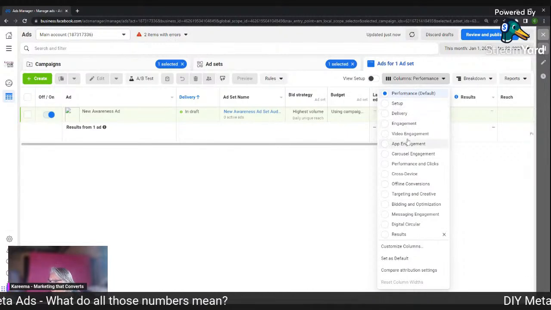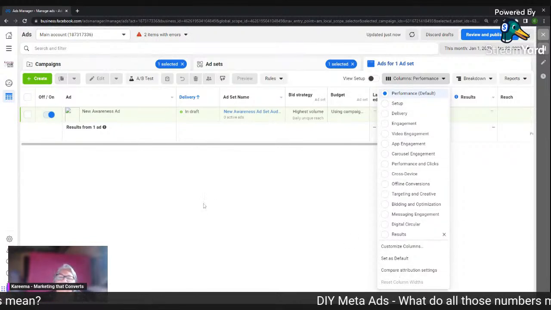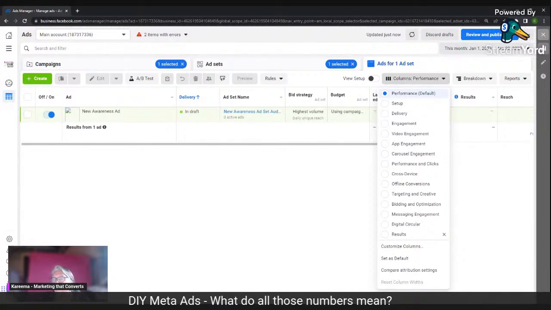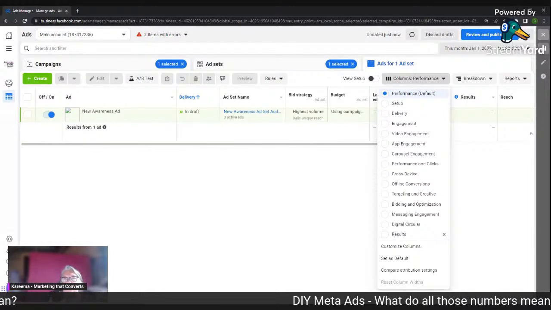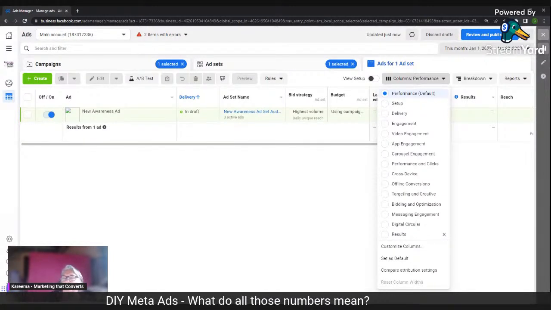Set up, delivery, engagement, video, and so on. As you can see, there's a lot. The Facebook ad buyers have their own metrics that they really want to look at. And those metrics will vary depending on whether we're talking about a lead generation campaign or an e-commerce campaign or any variables of the above.